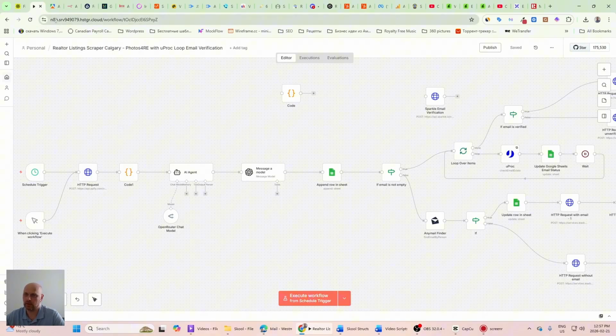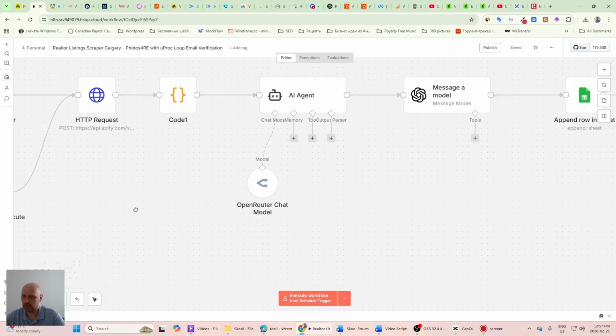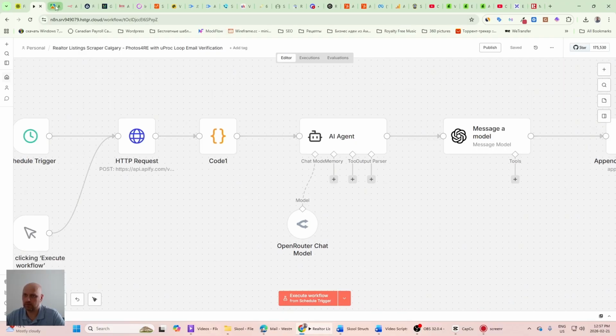I installed my own version of N8N, and that's what I use because there are unlimited automations that you can build with your own personal N8N instance. So, okay, back to the automation. The first step here is that we use a platform called Apify.